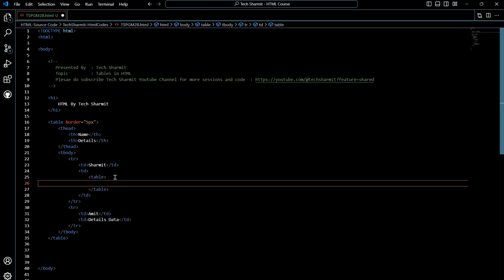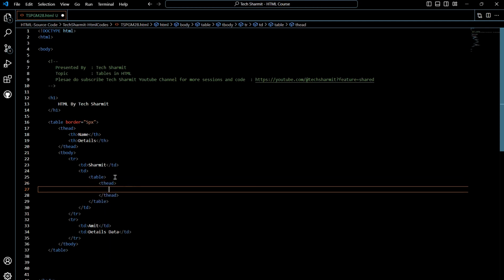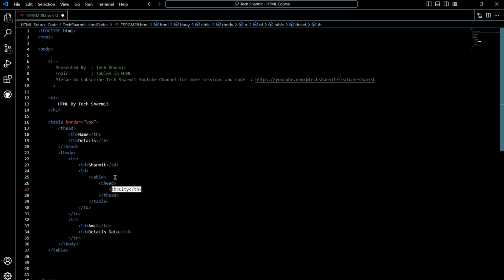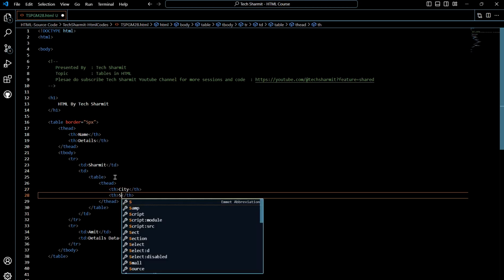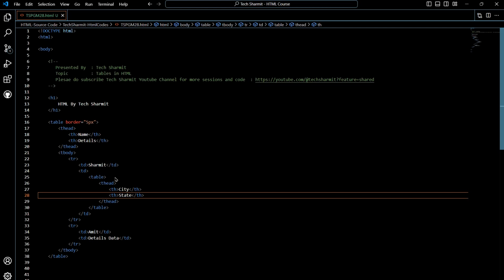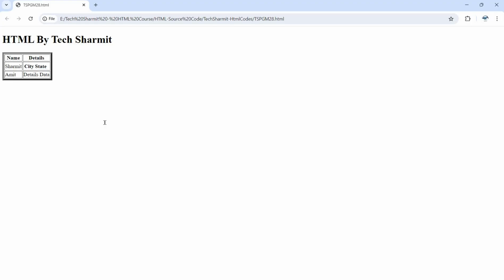Table, thead, all those things we will repeat in the same manner. Okay, table, thead, then we have th. So in th we will write, let's say, city, or yeah, city is good, so city, and state. Copy it, and state. Fine, save it, refresh it to see the output. So it is coming like this.